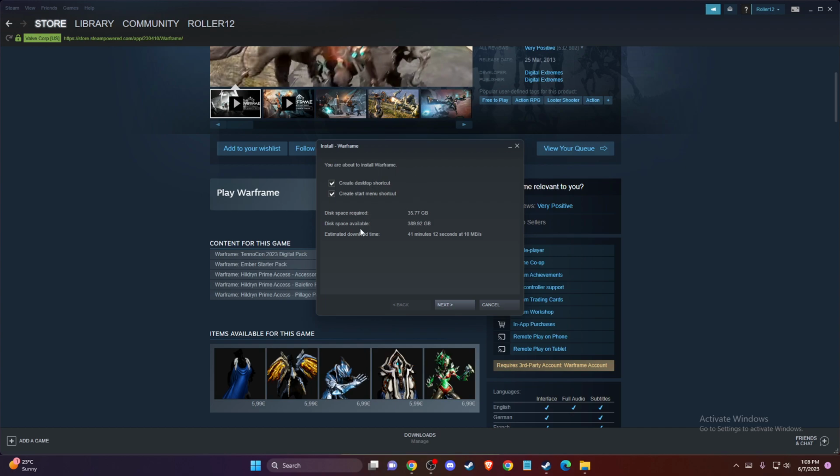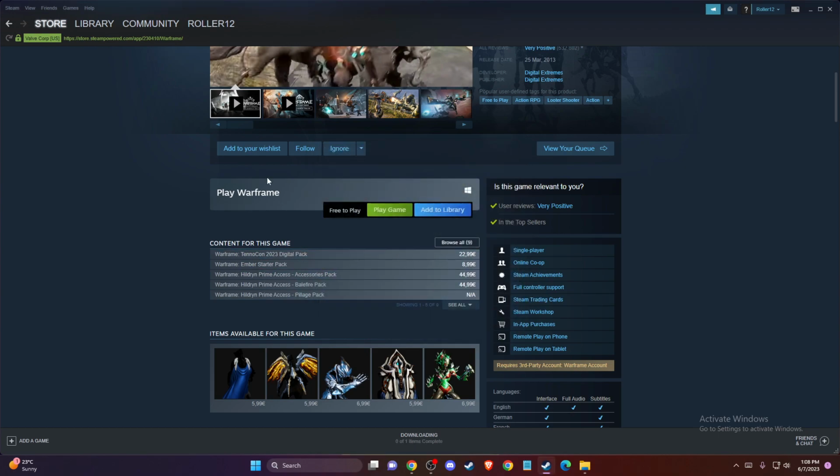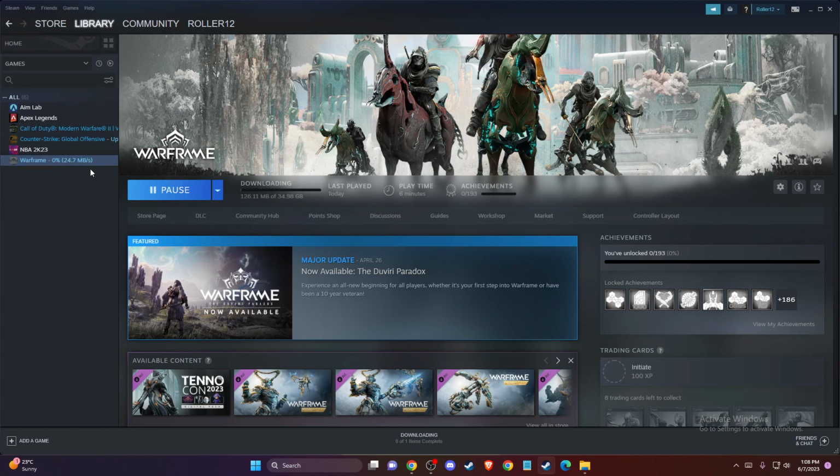And as you can see here, now it will show how much disk space will be required. And now you can easily install the game properly. And after you install, the game will work, right? So that's pretty much it.